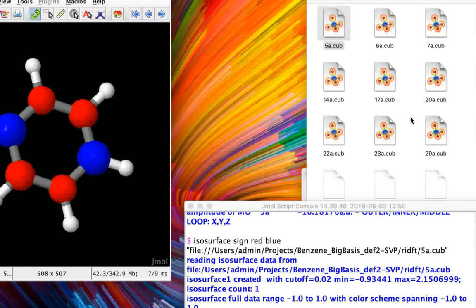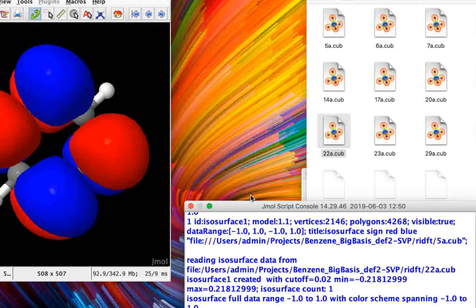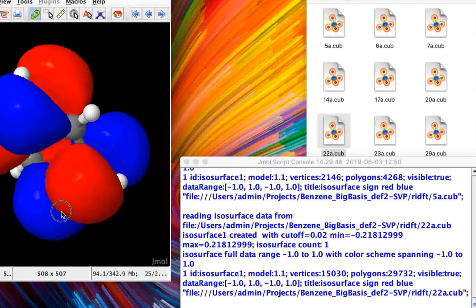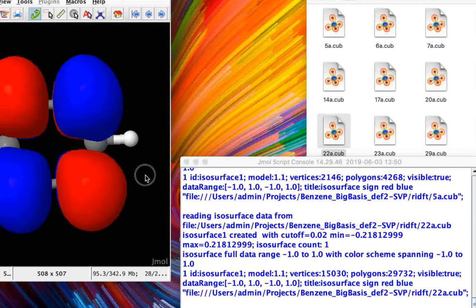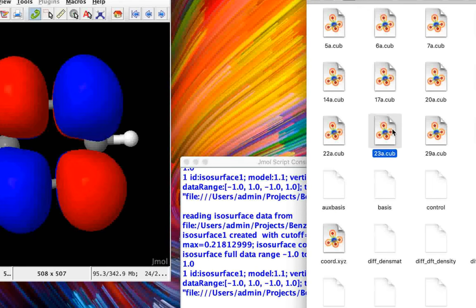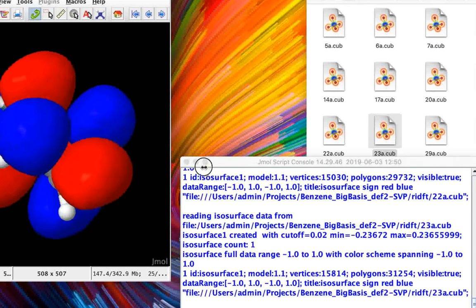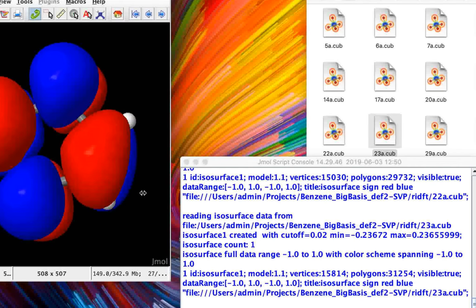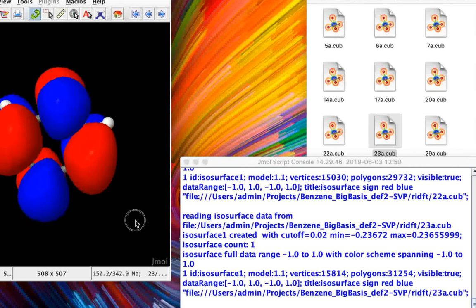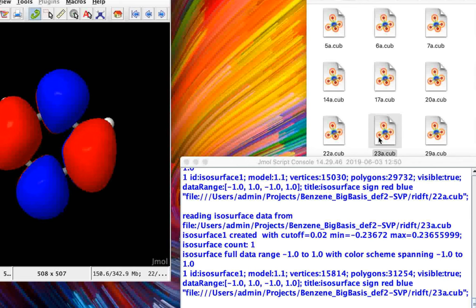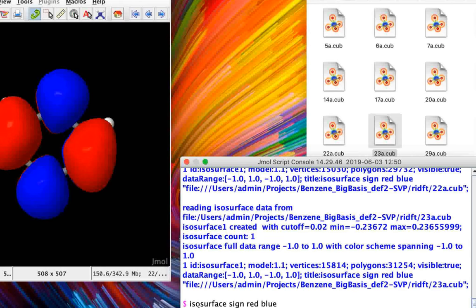And if you want to plot the LUMO as we did in the previous case, then you should load up this one. That is the 22nd orbital. And as you can see, this time we are able to load it correctly even without specifying the cutoff. Also, you are noticing that this time I don't have to give the load command. I'm just dragging them over here, and when I press the up key, it just gives the isosurface command. It is correctly loading all those.